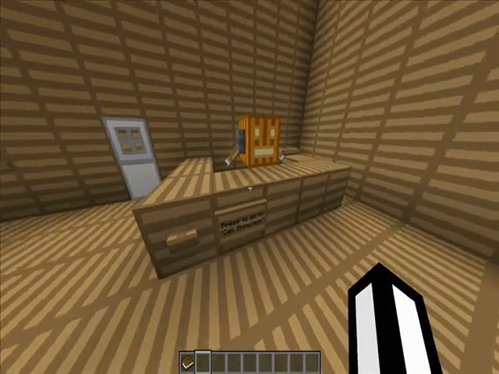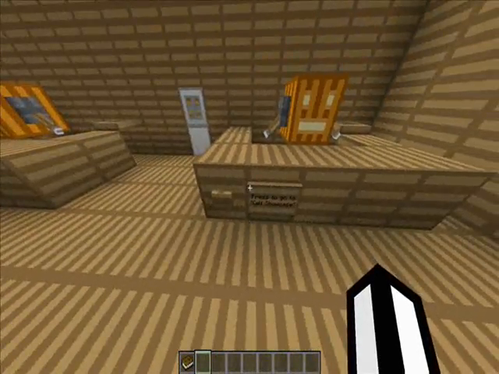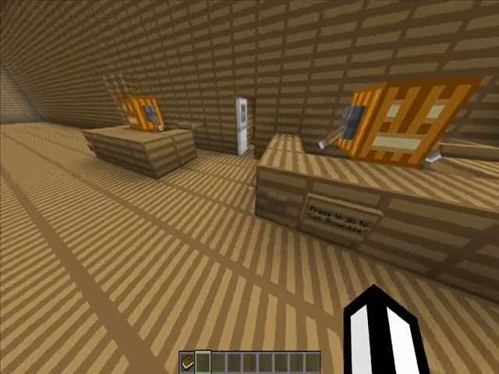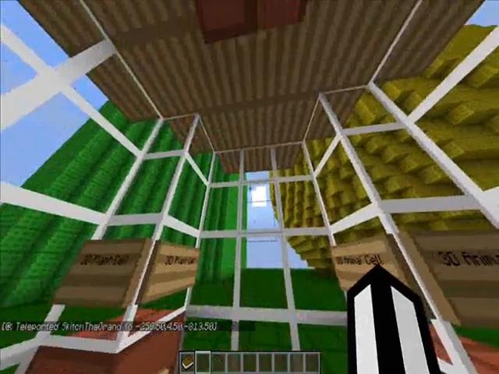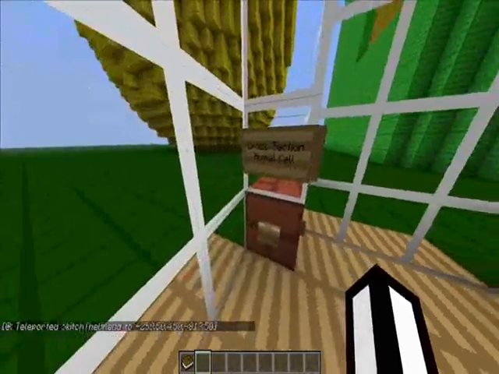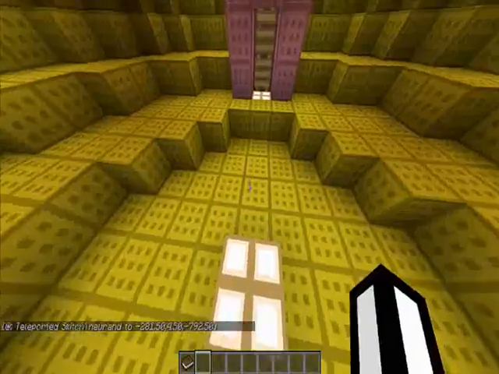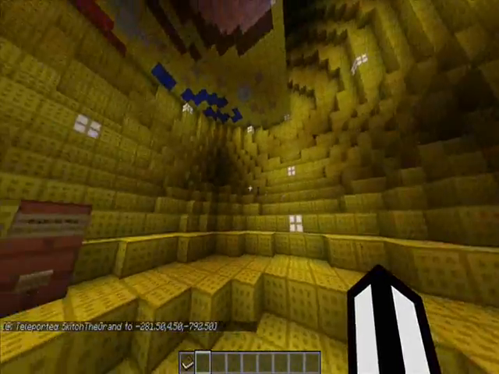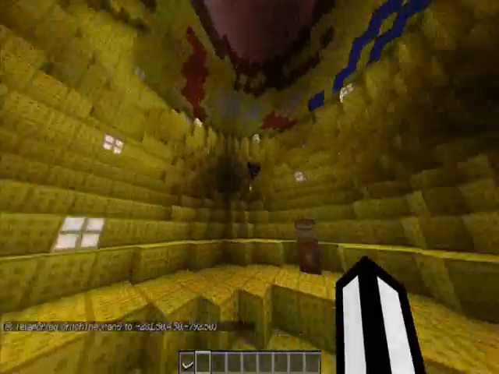So the first thing we want to do to get out of this area where everything is still made out of blocks is press this button to go to Cell Showcase. And we walk through the door, and we are now at Cell Showcase. So first thing, we are going to go to the cross-section animal cell. You can kind of see a bit of it from here. We'll press the button. We are now inside the animal cell.